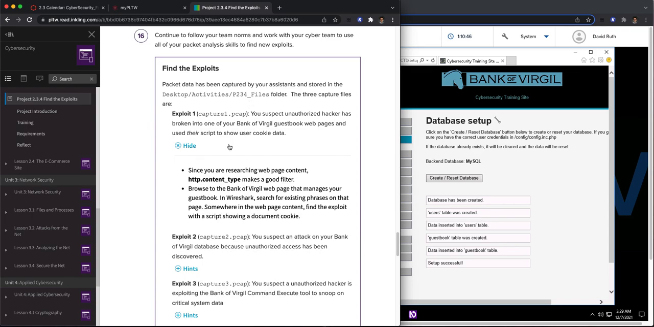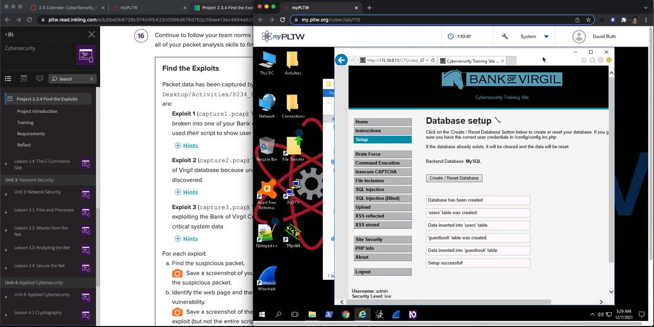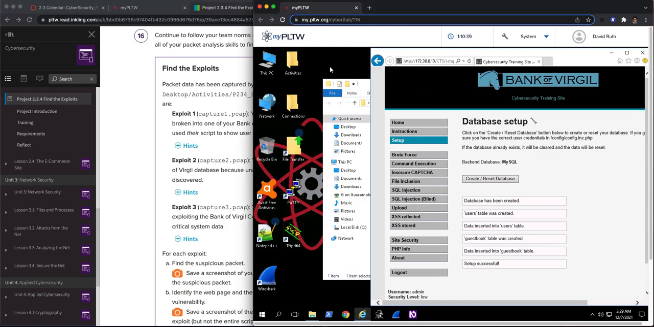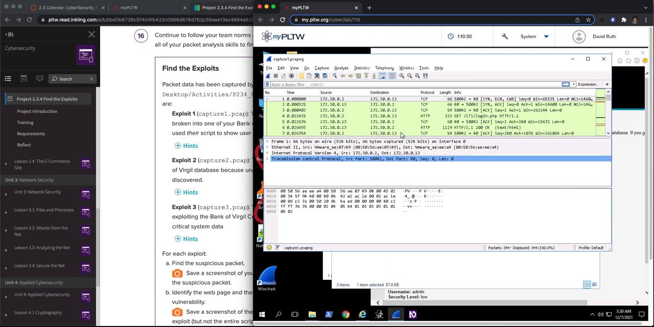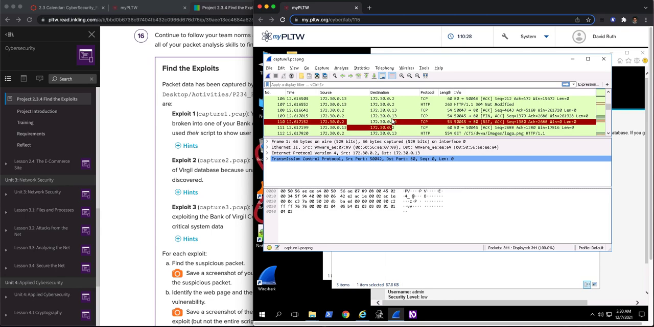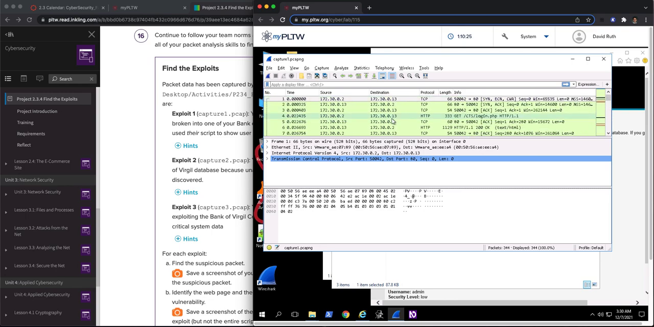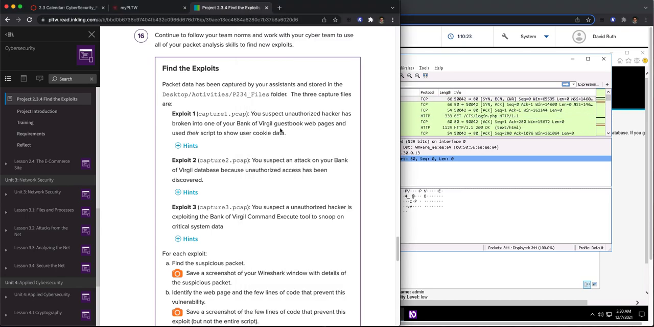So we got some hints here which we can refer to, but for right now, let's just open the first PCAP file. So the PCAP files are in the activities folder, project 2, 3, 4 files, and we'll just open the first one. So this is saved network data, so it's not live, it was saved in the past. And we're suspecting an unauthorized hacker has broken into one of your Bank of Virgil guestbook web pages and used their script to show user cookie data.